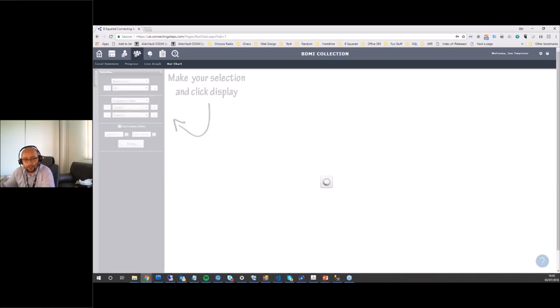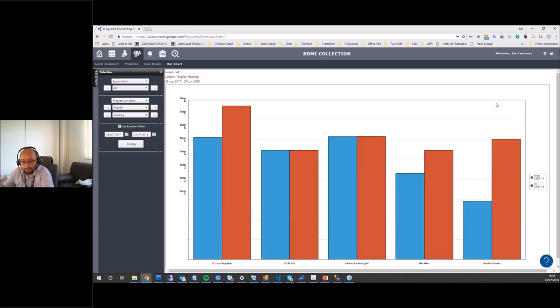Bar chart further simplifies that by showing me for each student where they were and where they are. Okay, and there's the two dates. So you've got lots there to play with.